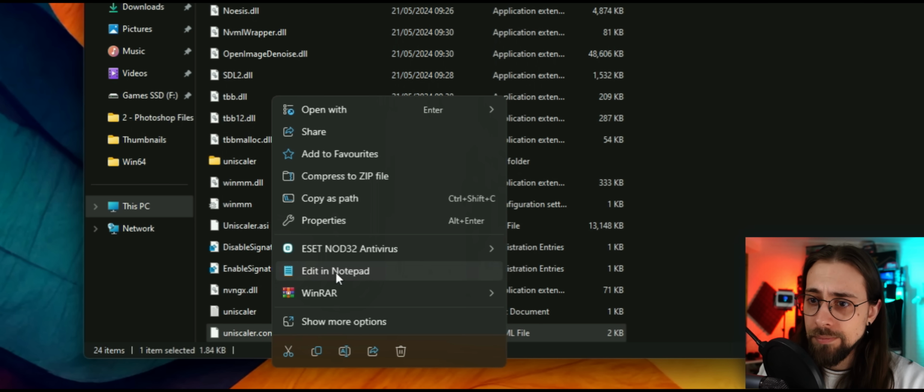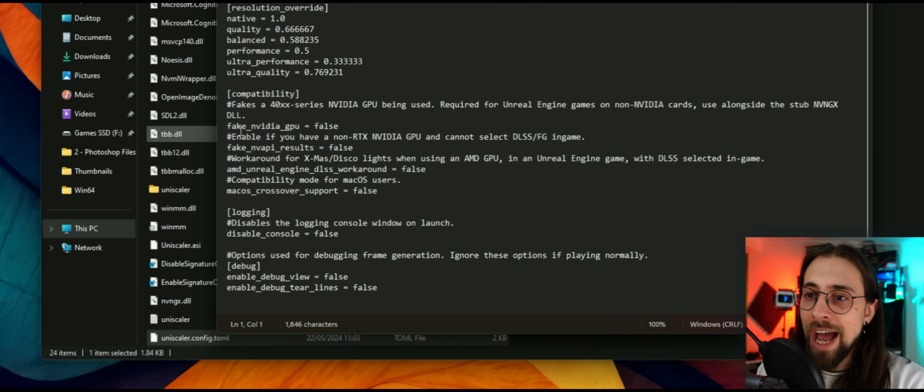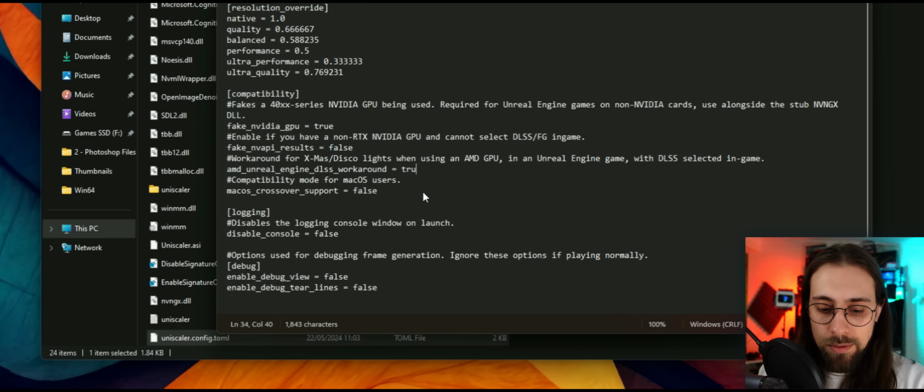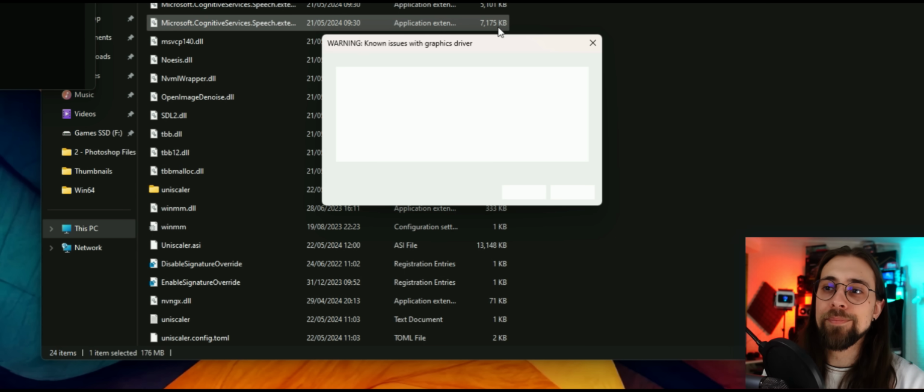Now you go to this file, the uniscaler.config.toml. Open it, ignore basically everything that you see here, and go directly to the fake NVIDIA GPU. True. And then AMD and Real Engine DLSS workaround, true. Save it, open the game.